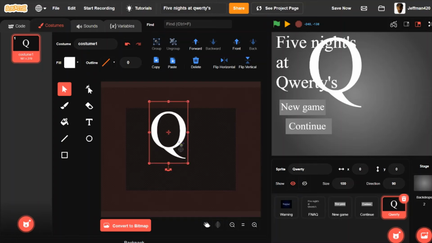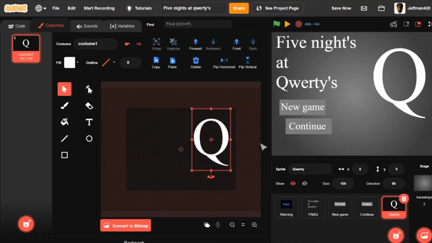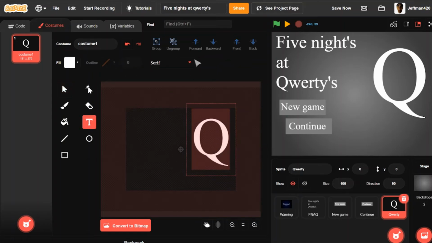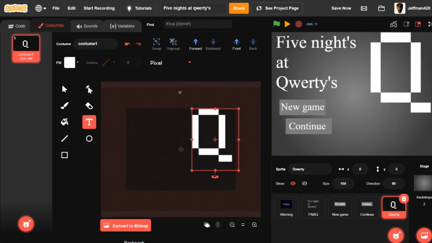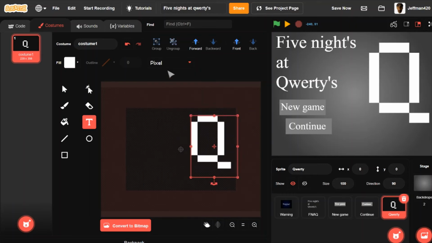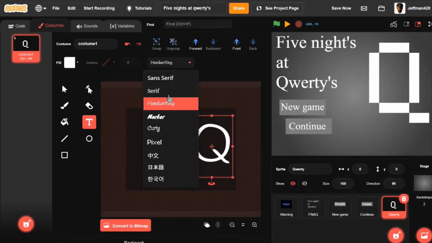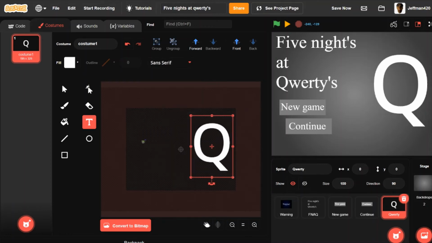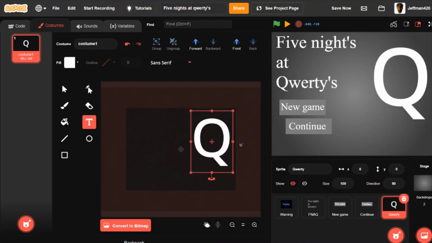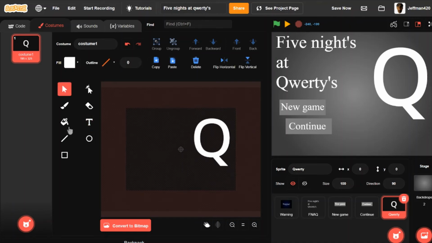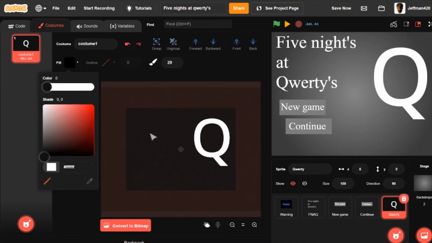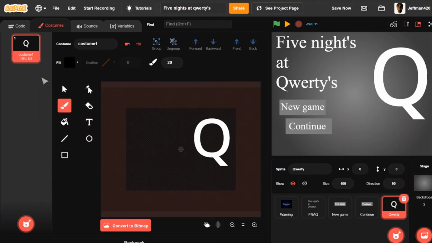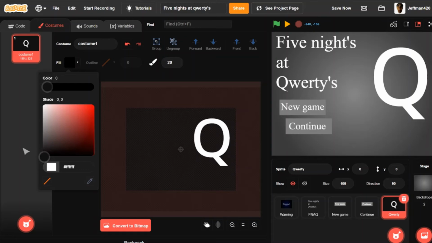So I think pixel, that looks, I think sans serif looks better. So now I'm going to draw his eyes, which are going to be black, around to black. Alright.